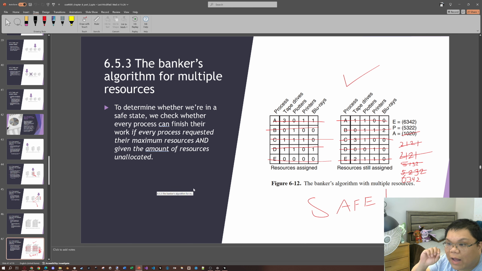So this one's a little bit complicated, but I'll just play it in a little bit. Basically, to determine whether we're in a safe state, we check whether every process can finish their work if every process requested their maximum resources, given the amount of resources unallocated. So we have 1, 0, 2, and 0 resources available. We're going to assume that every process is going to request its maximum. Like, I need this right now. So let's play it out.